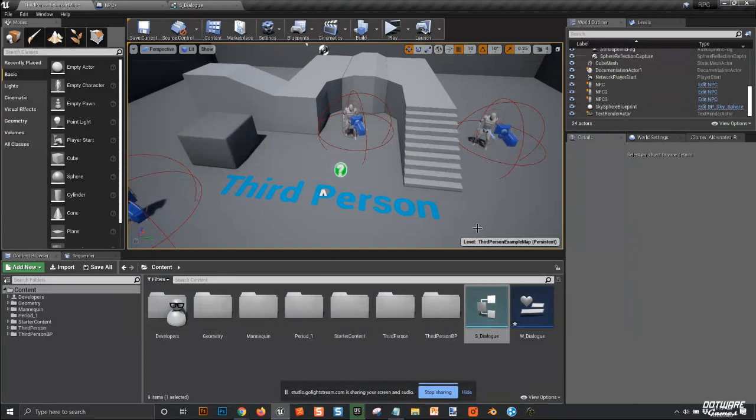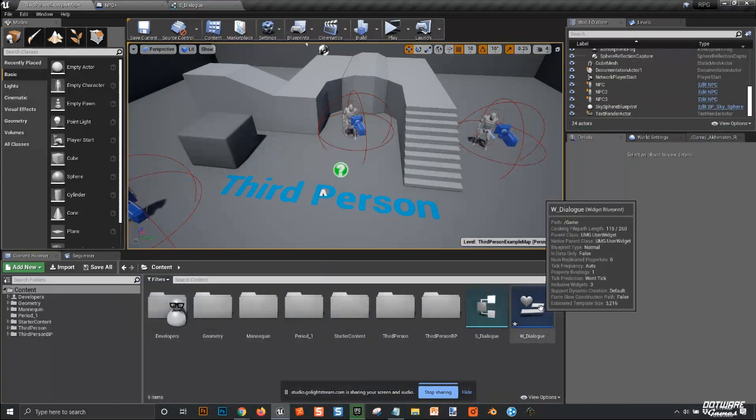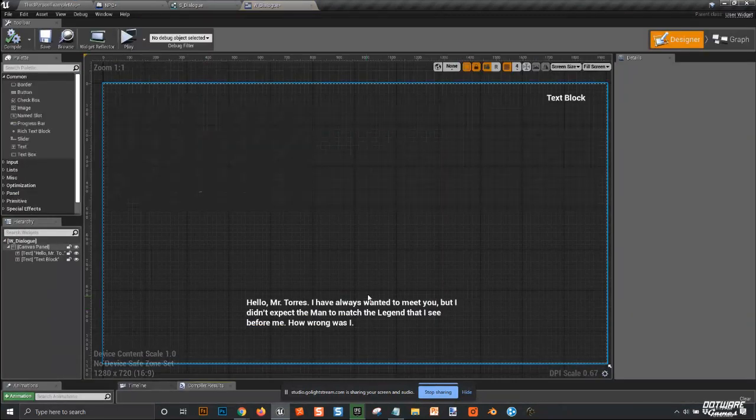Okay, let's move on. All right, so now you have sounds that play when you go up to the people, but we need to actually see that their text comes up in our widget. So what we're going to do is open up your dialog widget, W_dialog, double click on that to open it up.